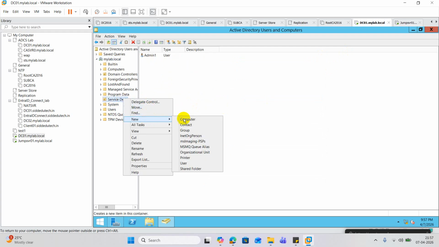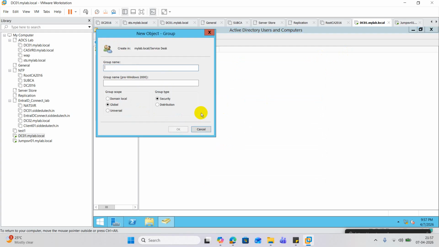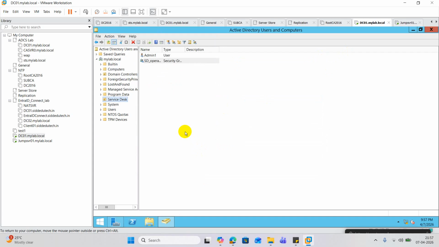Create one group, SD_Operation. What is the purpose of that group? You will give delegation to that group, and later on you will add members to it. Don't give delegation directly to a user, because it will create chaos when the user leaves. Understood?